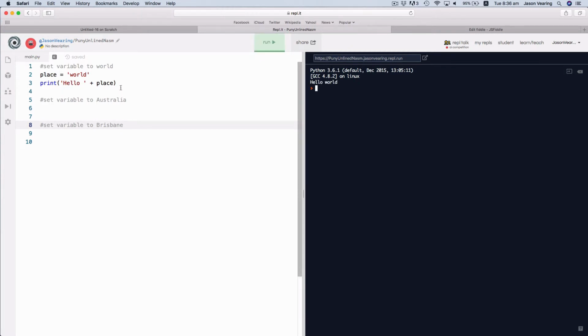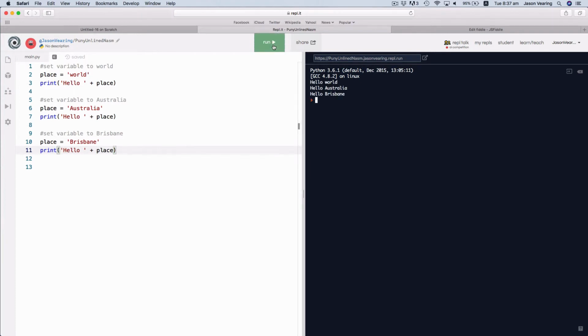Now we're going to complete the next two. So you can see here, all we have done is change the name of the variable to output world, and then we say place is now Australia, and that will of course output Australia here, and now we're saying place is Brisbane. So if we run our program now, that's our output.